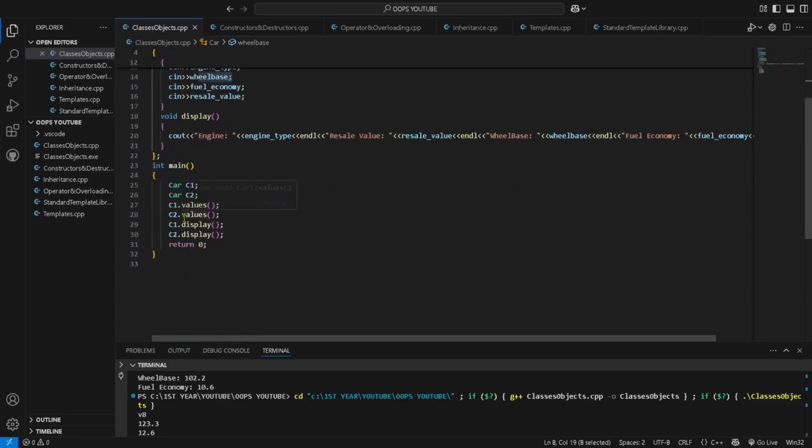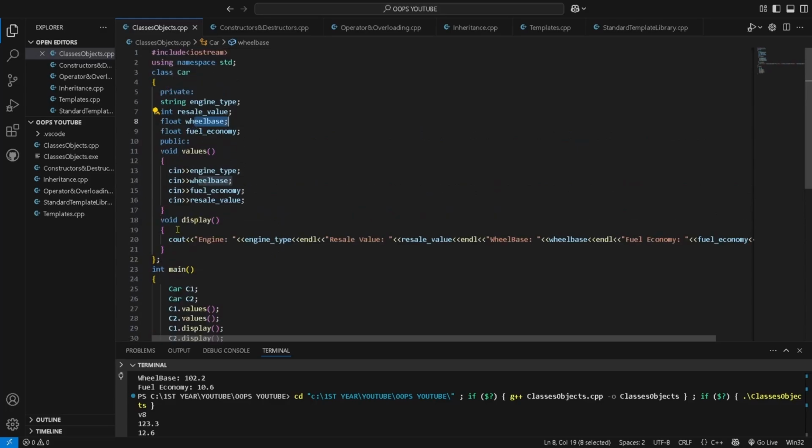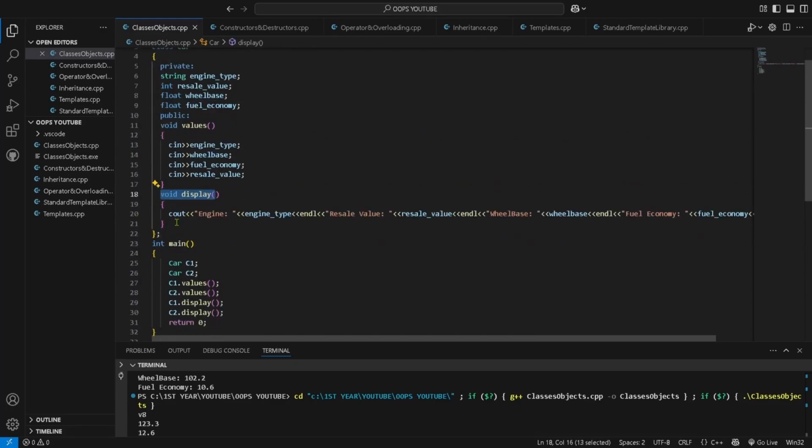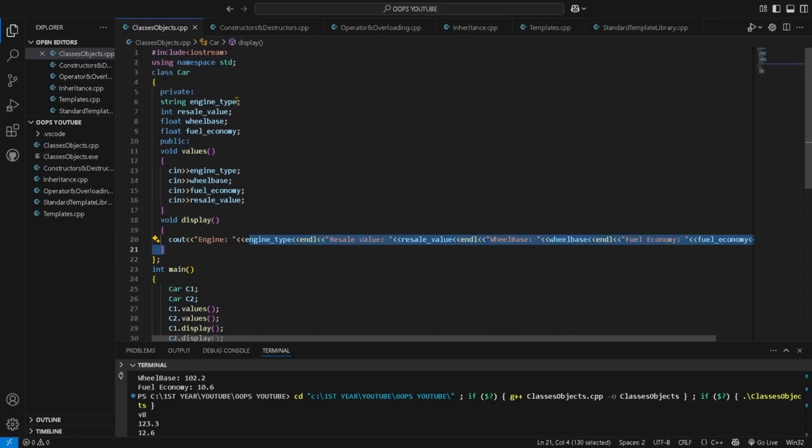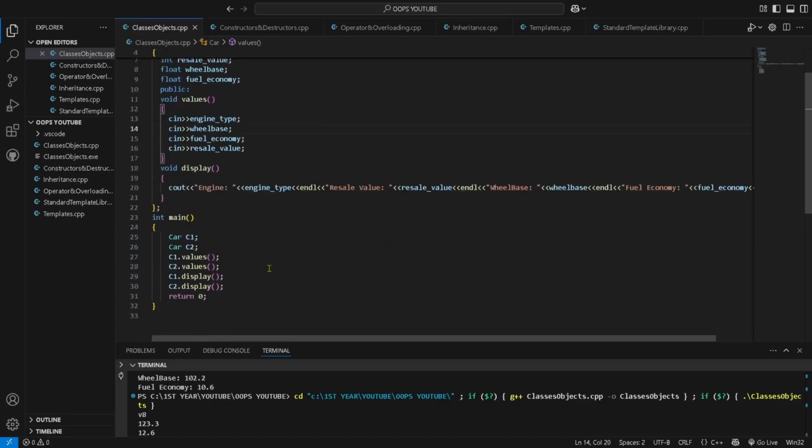And what I'm doing next is display. So C1.display will move into the blueprint of C1, and it will see the function display. So cout engine type. Where is the engine type value? The engine type value is here, which was stored from the user interface using the values function. You need to understand this very carefully, it's very important. The engine type value is taken from the private data. So this is how you can access the private values by using public functions, which can be accessed from main.